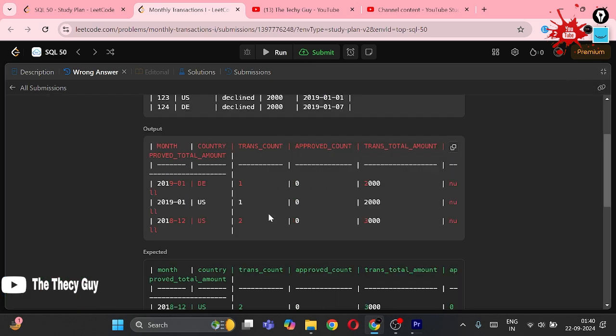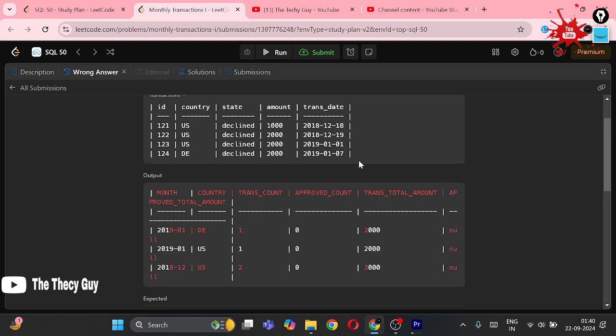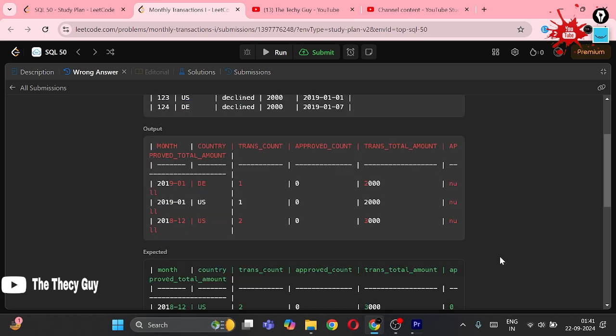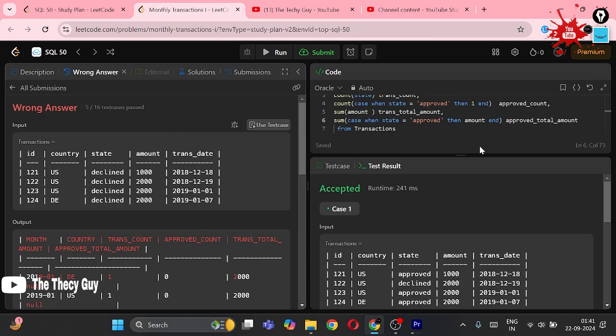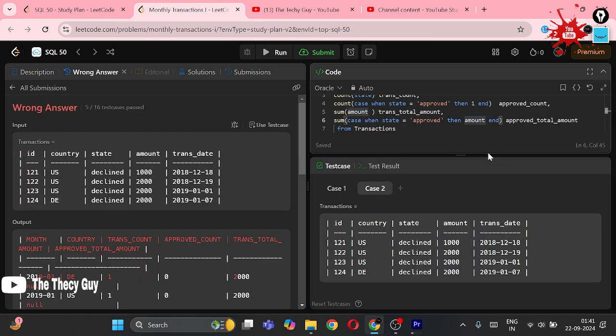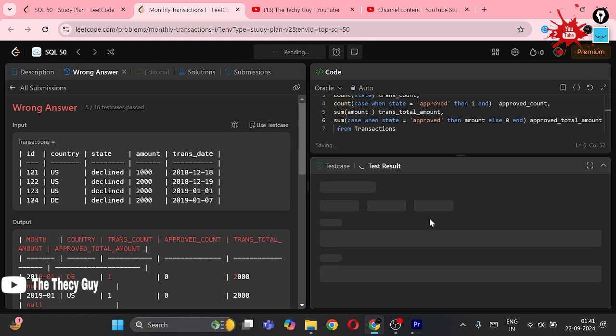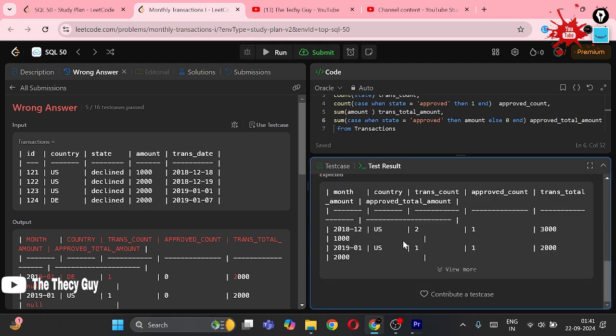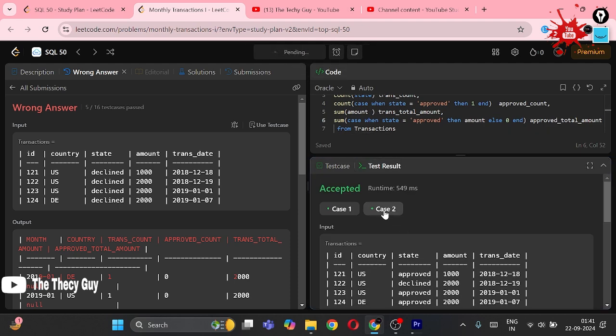Okay, coming here, what am I getting? Look, if this is declined, this should be giving us null, but it should be giving 0. So what we can do is use this test case, and after then amount, else we should use 0. Now run this question, maybe this will work for our test case as well. Let's see, hope for the best. Yeah, it is accepting.